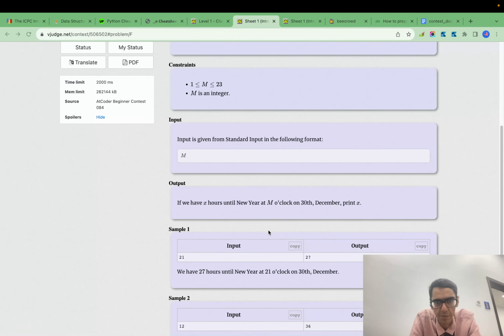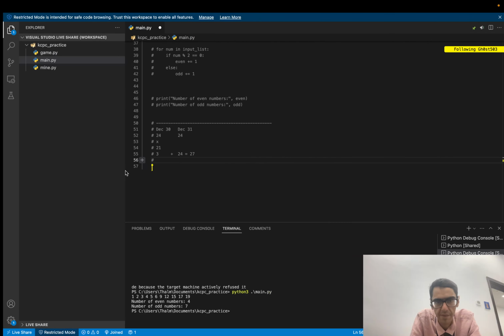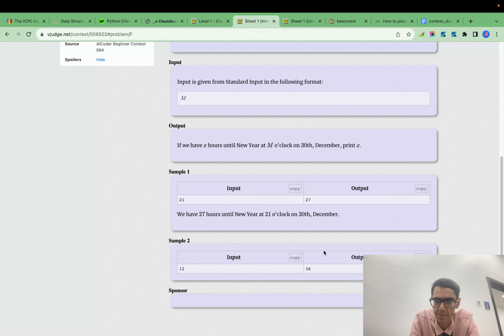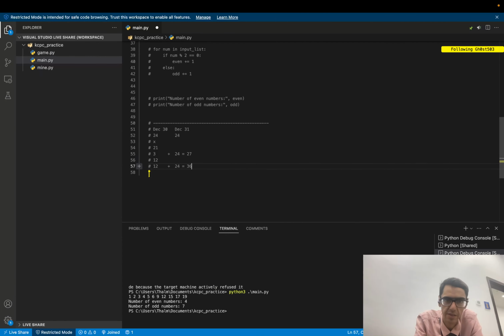The second sample input, let's see again, 12. So we have 12 hours here. 12. If we remove from it 24, we get another 12, right? So 12 plus 24 should give us 36. That's correct. Do you get the idea?